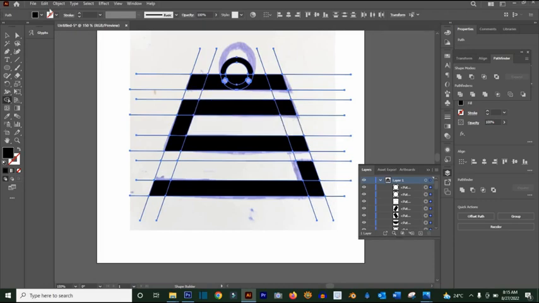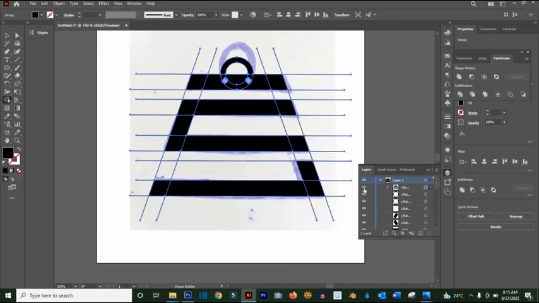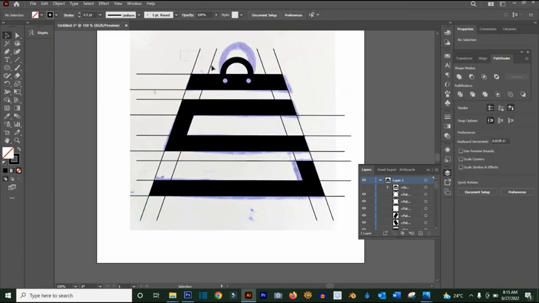Like I said before, go to Edit, Copy, Edit, Paste in Place, right click, you group, and then you hide it. So let's go ahead, drop this, and then delete the excess lines.